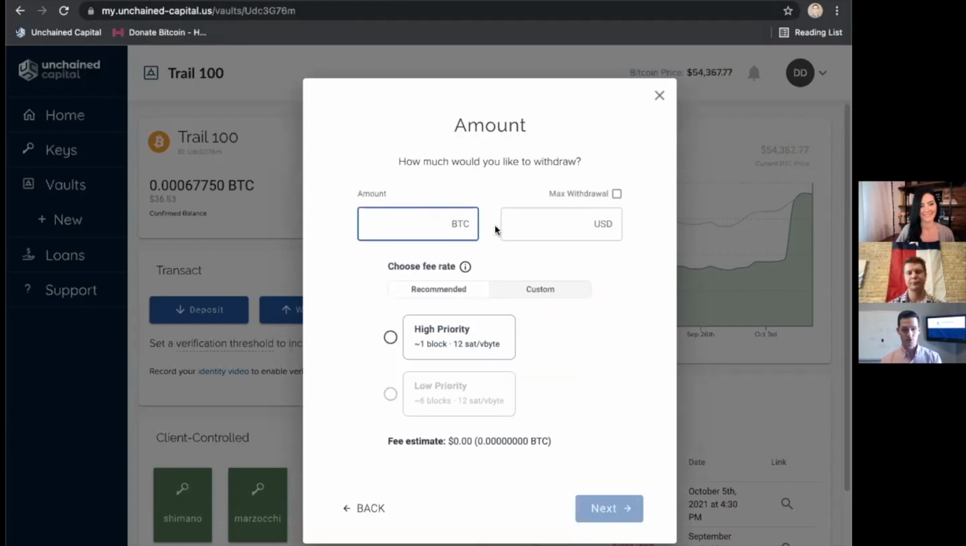All right, so the next step is to say how much Bitcoin or USD you would like to send or withdraw. And I'm going to go ahead and do 21 USD. The next step is choosing the fee rate. So our recommendation is to keep it high priority. Remember, when you send Bitcoin, you are going to pay a fee depending on how congested the network is and how much data is inside of that transaction.